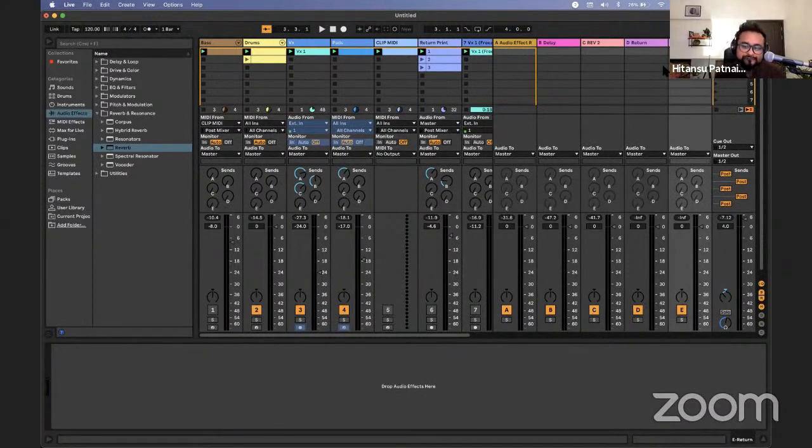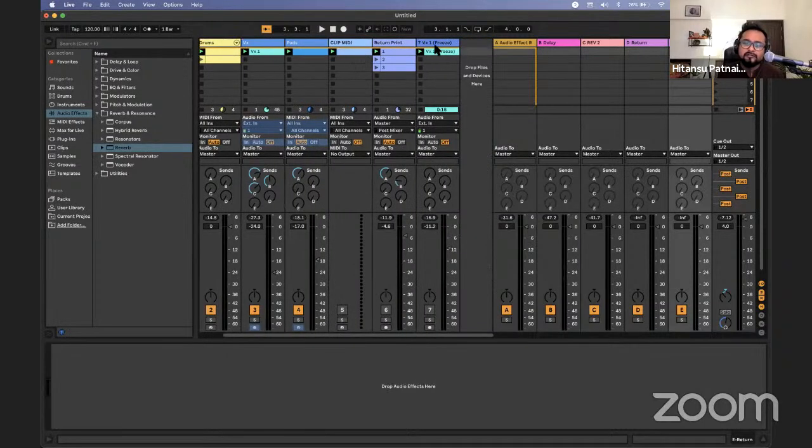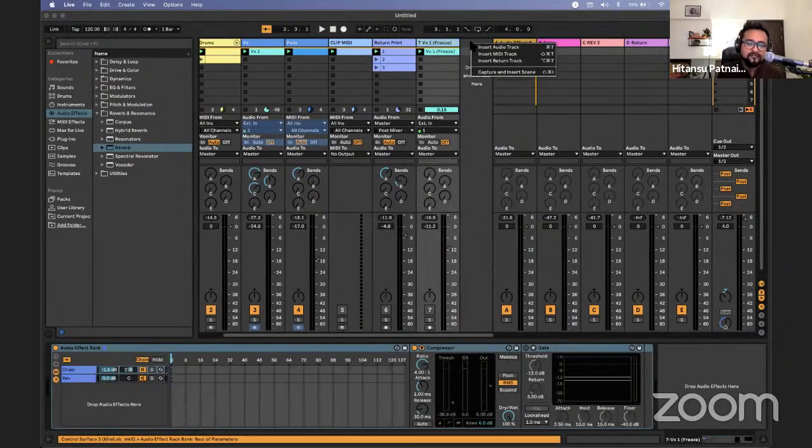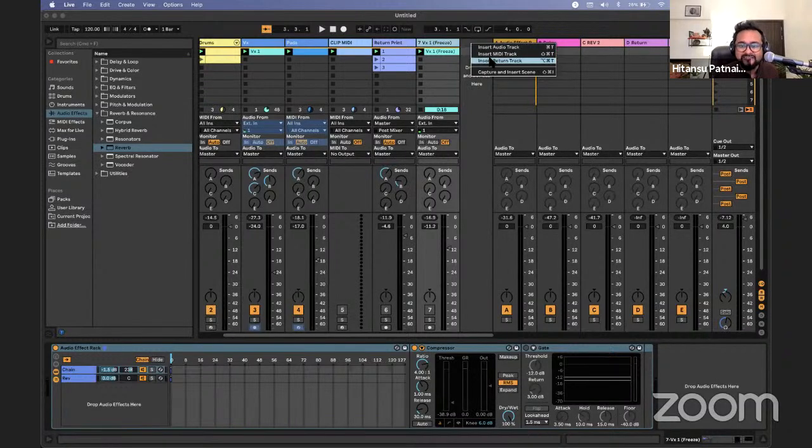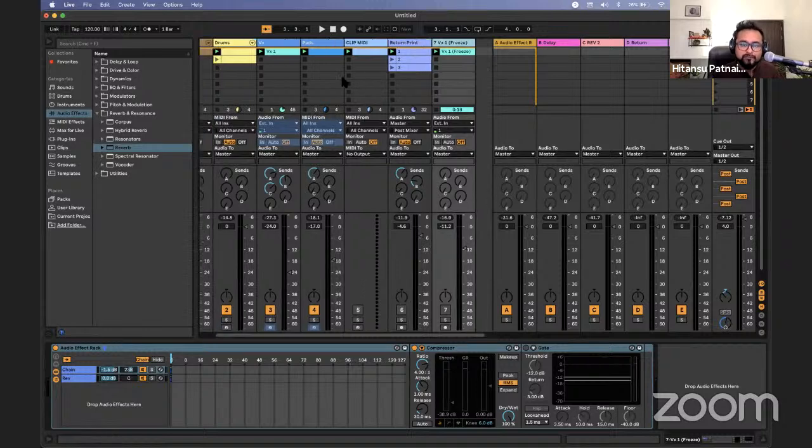How many return tracks can we create in Live 11, sir? Until your process hangs, until your entire computer hangs. MIDI, audio, return tracks, it's the same thing in Live. Live 11 has no limitations. Oh, okay, okay. That's great, sir. Thank you. Also show me the automation copying, sir.